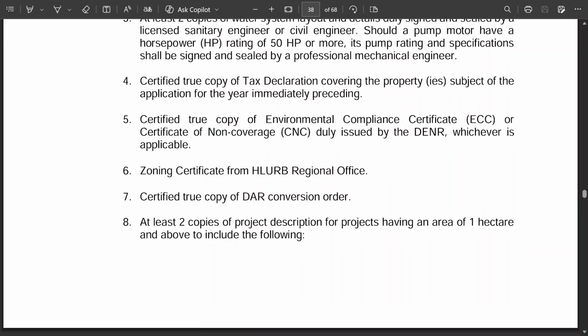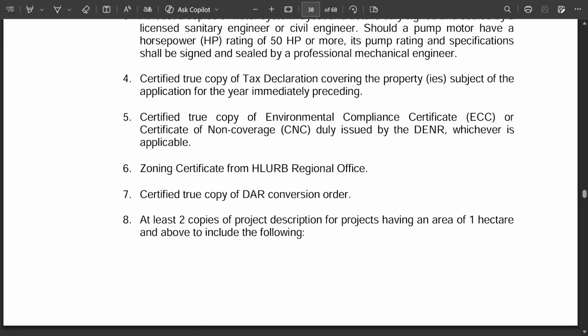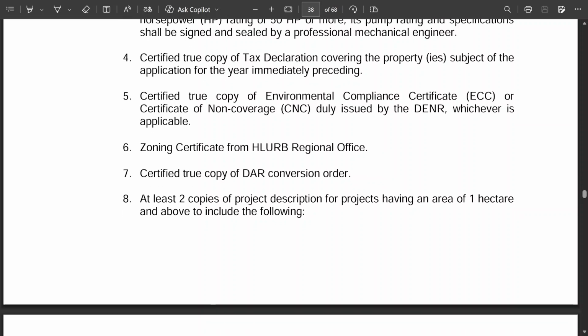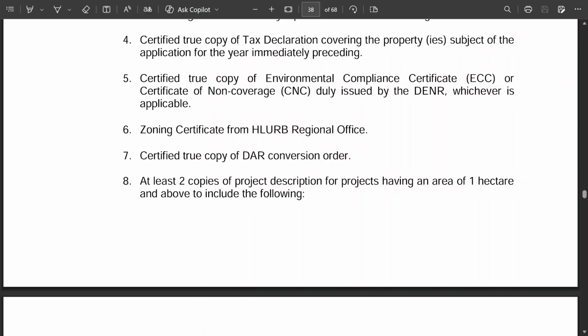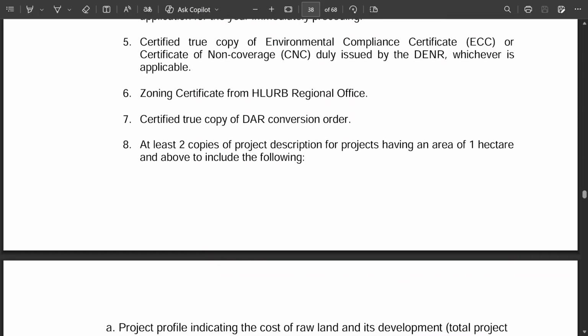5. Certified true copy of environmental compliance certificate (ECC) or certificate of non-coverage (CNC) duly issued by the DENR, whichever is applicable. 6. Zoning certificate from HLURB Regional Office. 7. Certified true copy of DAR conversion order.